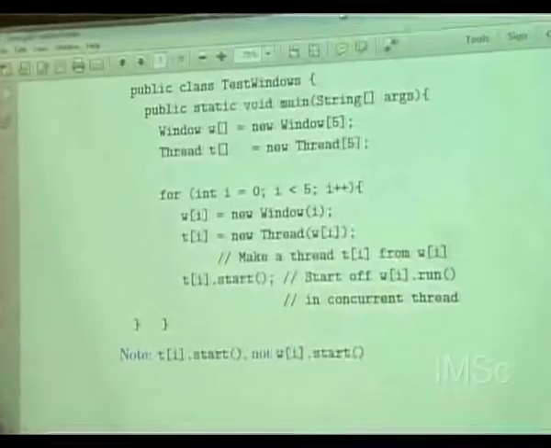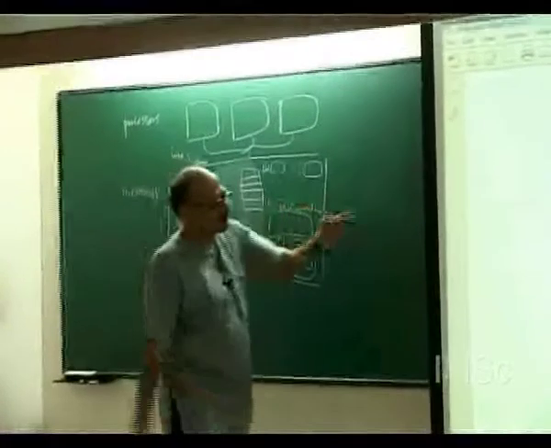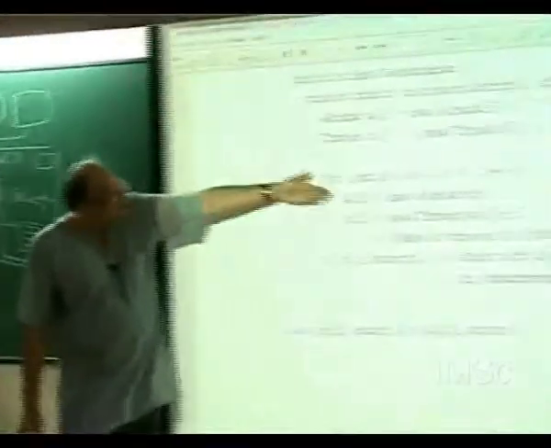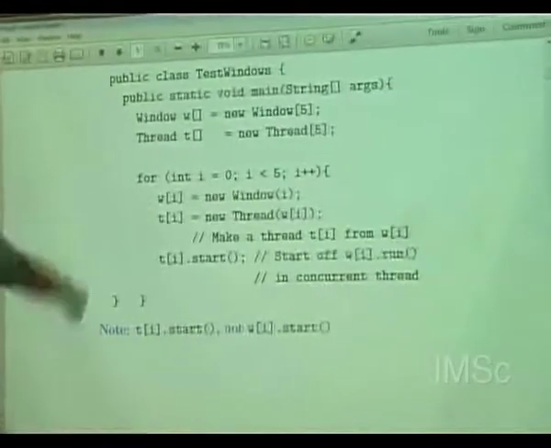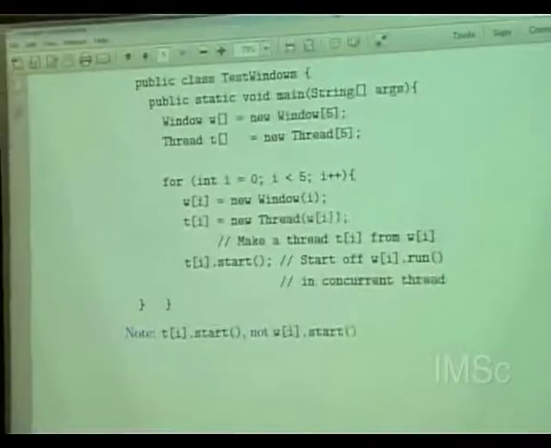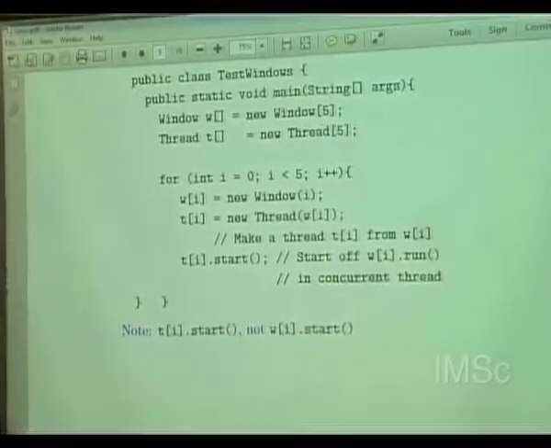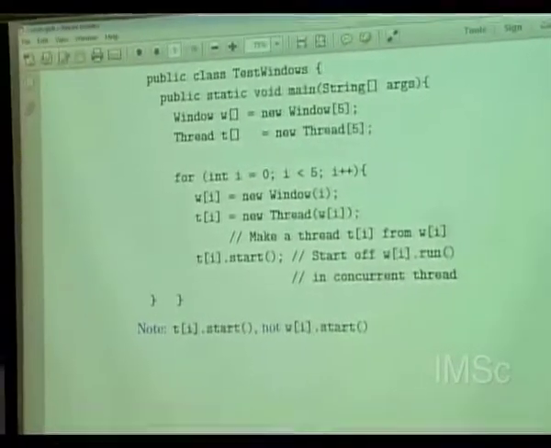There's some integer variable I. Here is I, which is initialized to 0. Then W0 is created at this point, and T0 is created. What happens at this point?